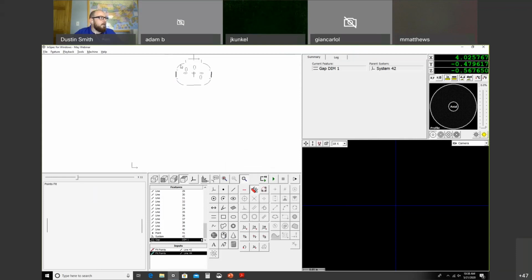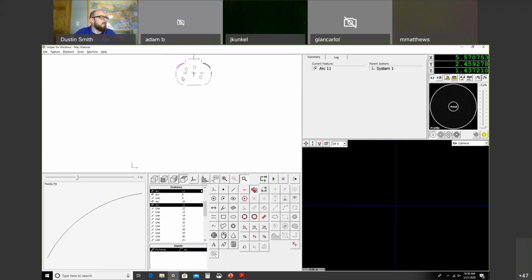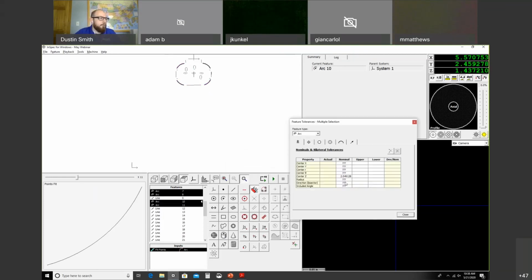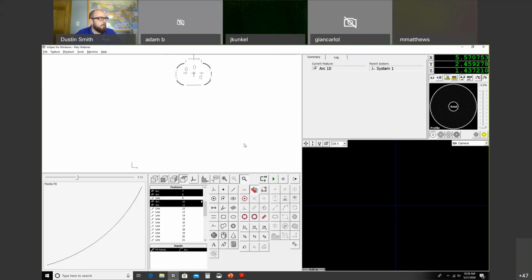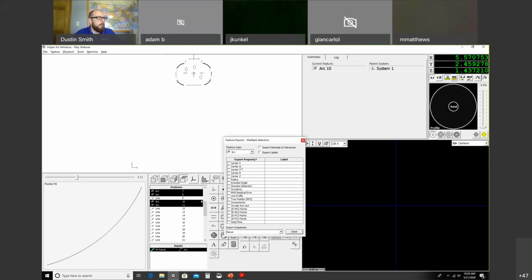Next thing I'm going to do is, all of these radii are the same. So I'm going to hold down Control and select all of them. And I'm going to click F3. I'm going to group tolerance them. So now I just applied the same tolerance to all the radii right there. And I'm going to click F4, and I want to export all those.